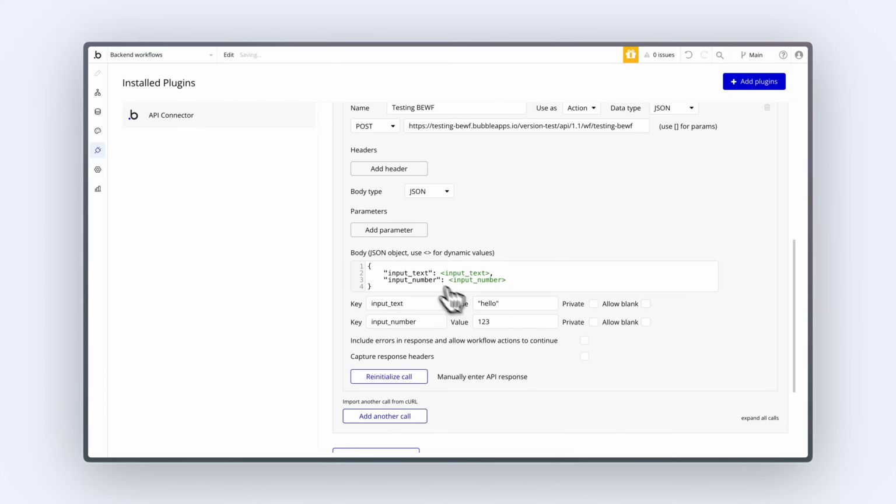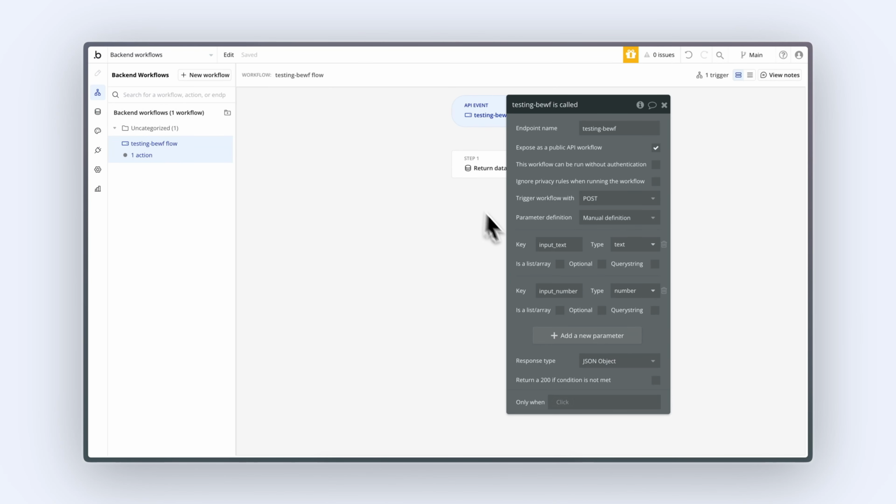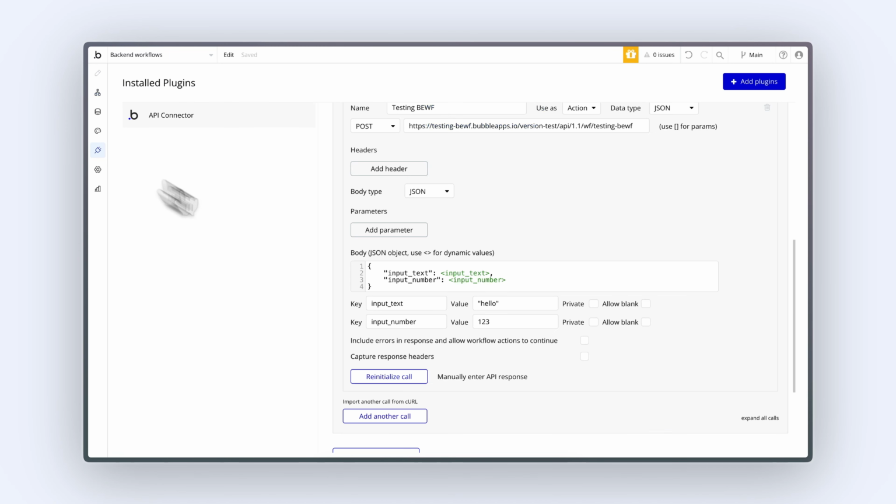So just to answer a couple questions, if you have them, where did I get input text and input number? That goes back to the backend workflow setup. Again, those are the parameters that we've set up, the key input text and input number. So this needs to match whatever you put in here. That is what you put in the body as the different keys for the inputs that you provide.